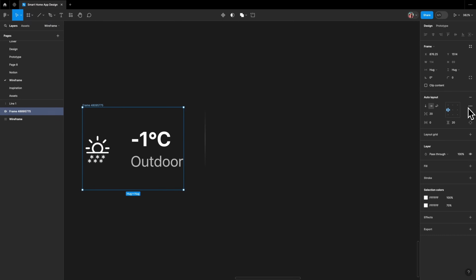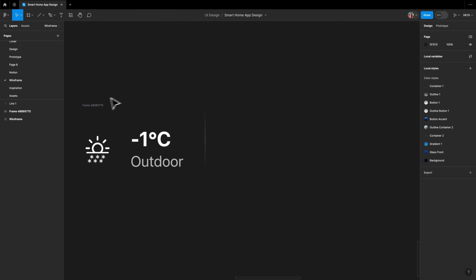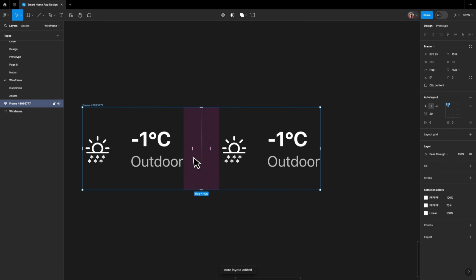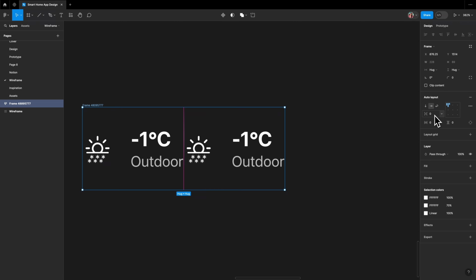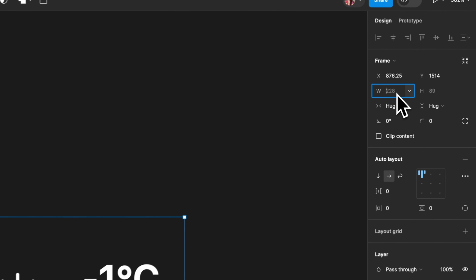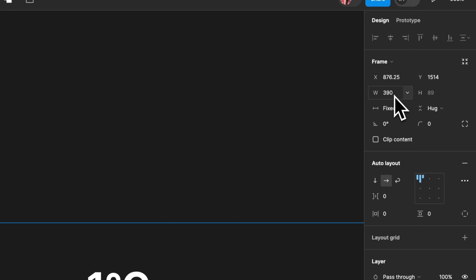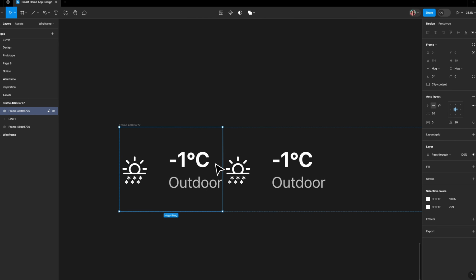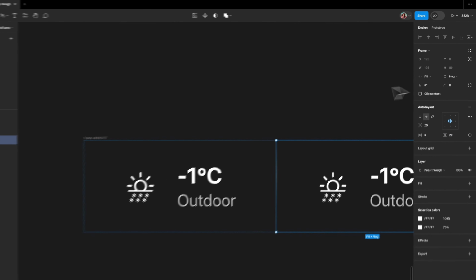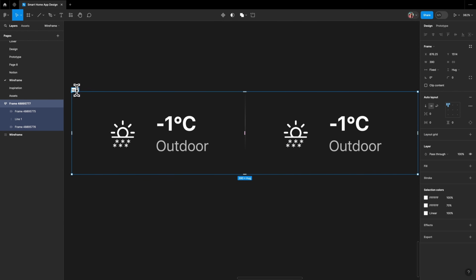Set the alignment of the layout to the center. Then duplicate the layout and add it to another auto layout. Set the gap between to 0 because we're going to use auto after that. Now select the parent container and change its size to 390. Then select the two child containers and set their resizing to fill container. Name the layer and duplicate it.